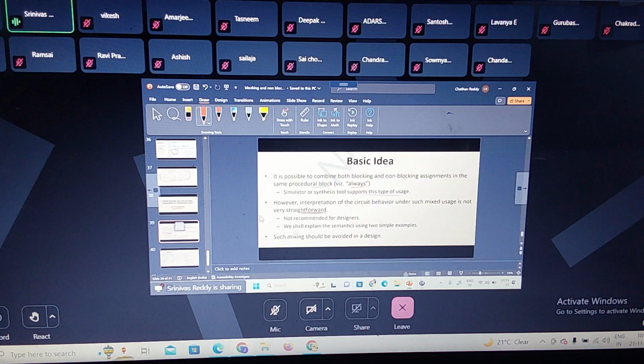If you are modeling with mixed blocking and non-blocking, you can't easily interpret the behavior of the circuit under such mixed usage. So designers should not go with mixed blocking and non-blocking modeling. We will explain a few examples for this mixed blocking model. Such mixing should be avoided in design.